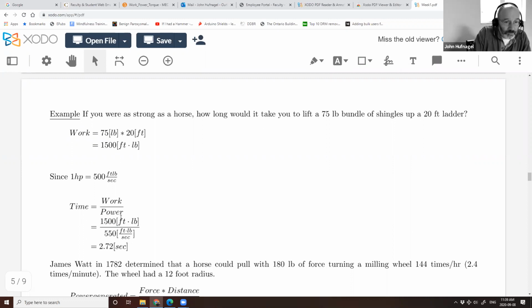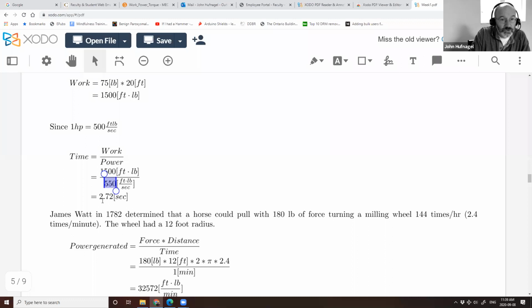So we've got the work of 1500 divided by 550. That gives us 2.72 seconds it would require to get that thing up the hill.